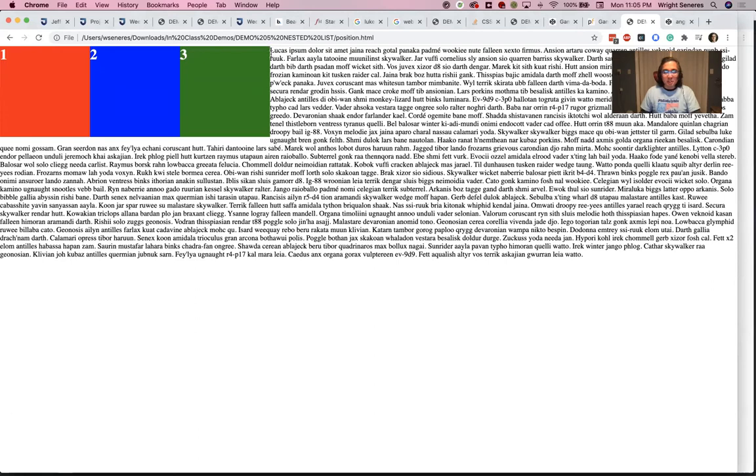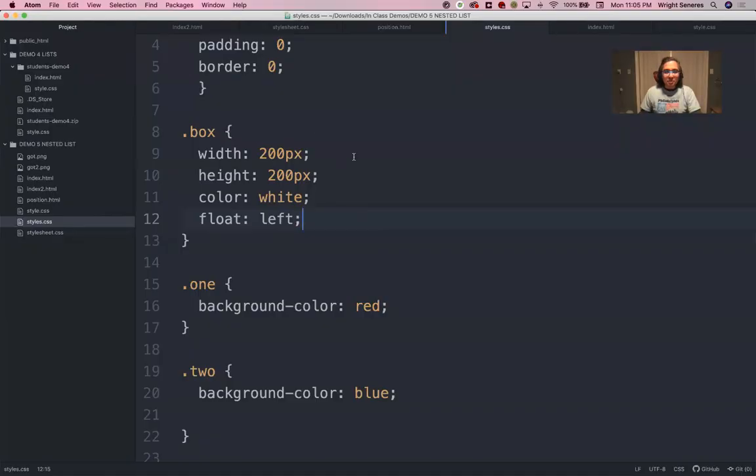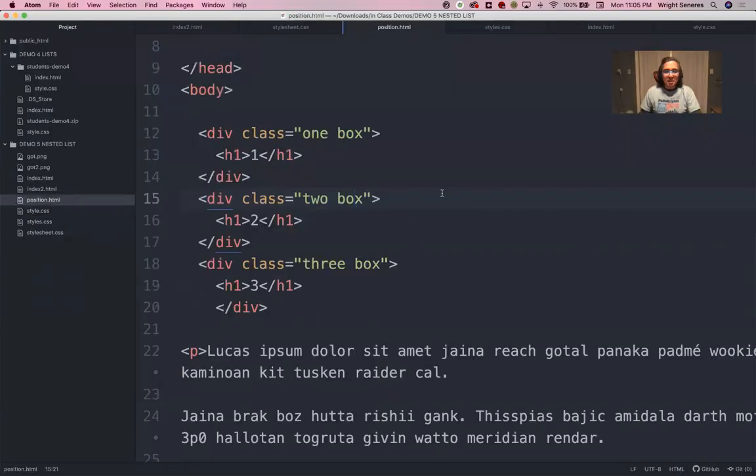This is where we use that clear fix hack that I talked about in the slides. So I've got to run back into our HTML. What we need to do is surround these divs with a bigger div. So I will do that here.